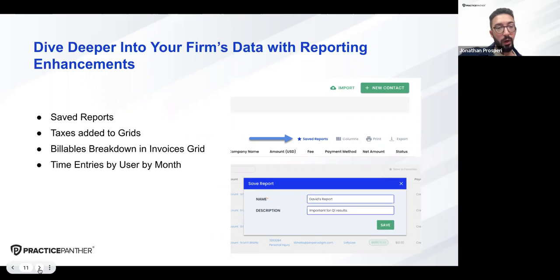Yeah. We've got a couple others in here that we think are really going to make a difference. Being able to see the different tax rates on your invoices grid. This sort of stuff people have been asking for.